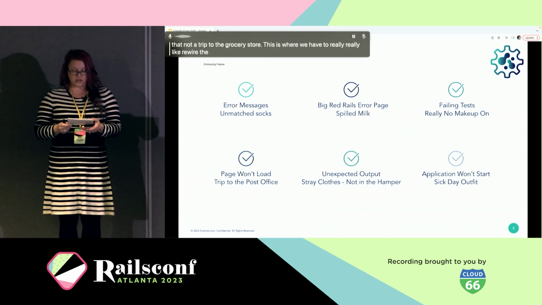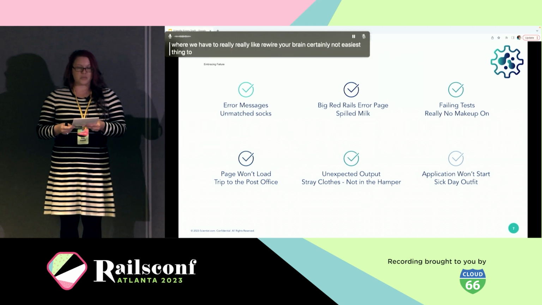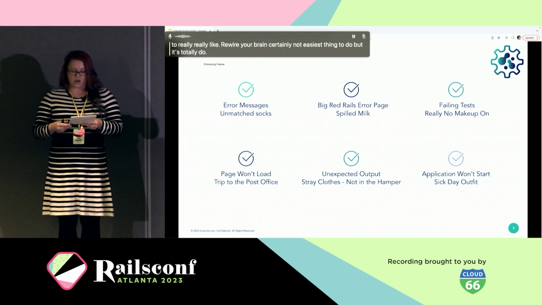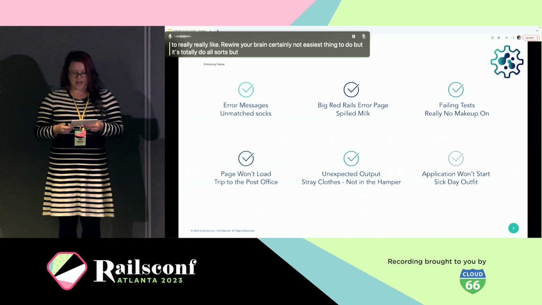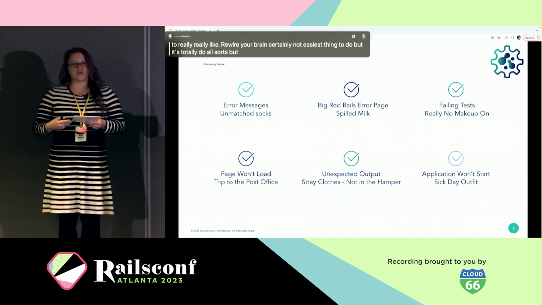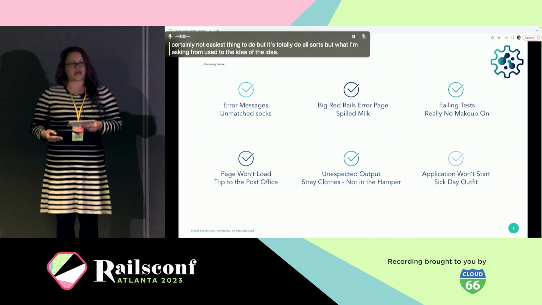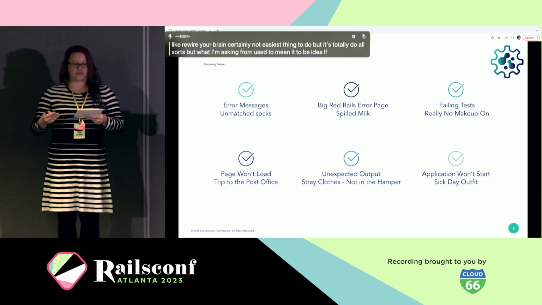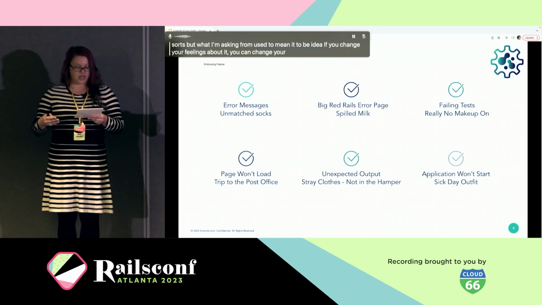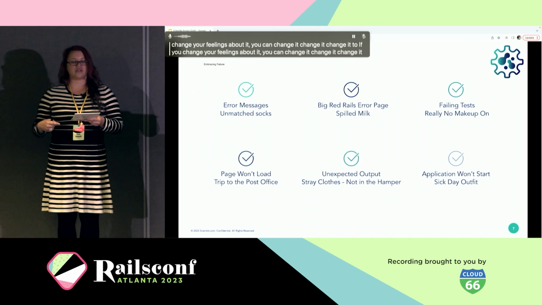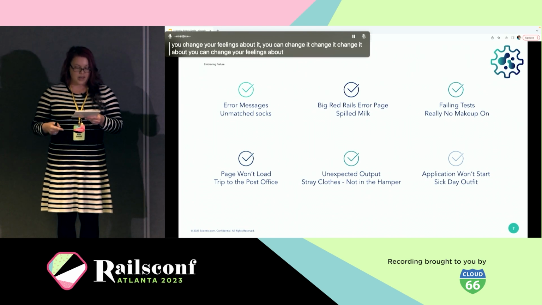Rewiring your brain is certainly not the easiest thing to do, but it's totally doable. All sorts of books have been written about how to hack your brain and retrain it. What I'm asking from you is to lean into the idea of the cognitive triangle: if you change your feelings about a thing, you can change your thoughts about a thing. And if you change your thoughts about a thing, you can change your feelings about a thing. And that in turn will change your actions.